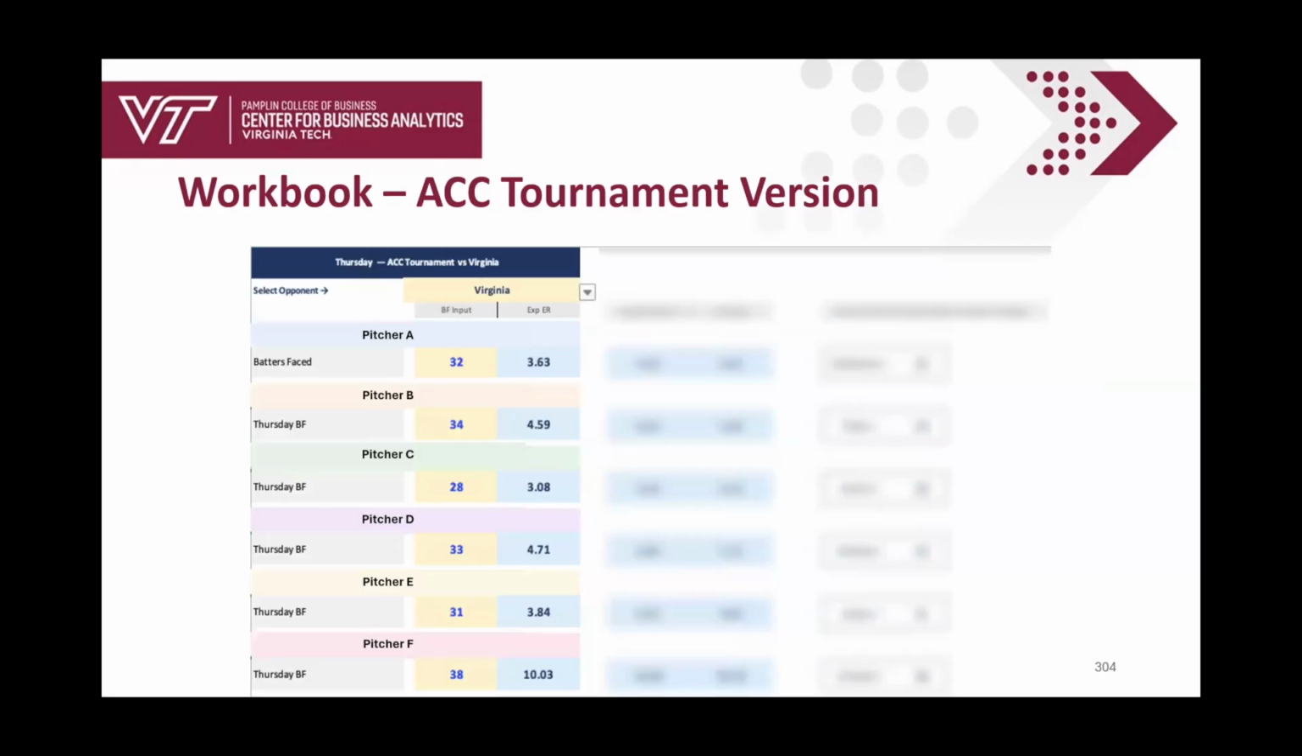Thanks, Ashley. So this is the tournament version of the workbook that we used for the ACC tournament and then later adapted it for regionals. The biggest issue we were facing was the uncertainty of tournament play, where in a normal weekend series, you play the same team 3 days in a row. For a tournament, you can play an entirely different team every single day.